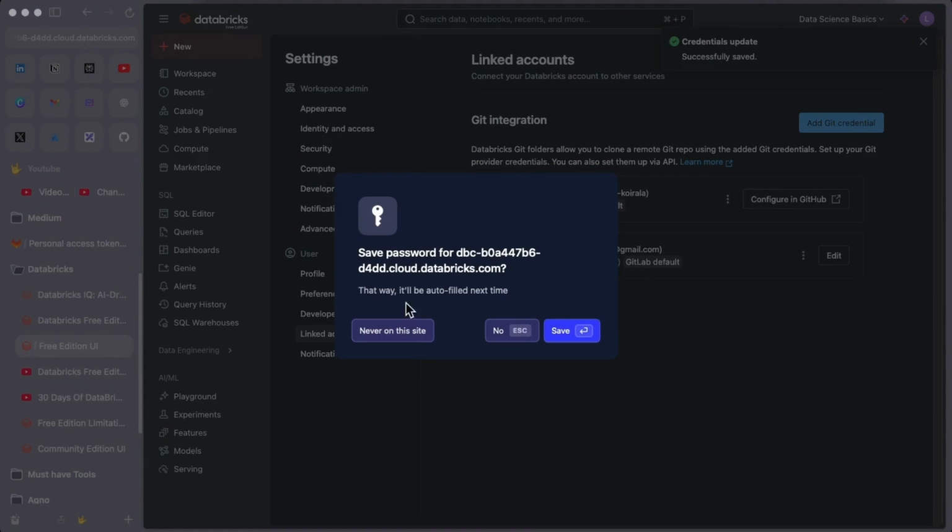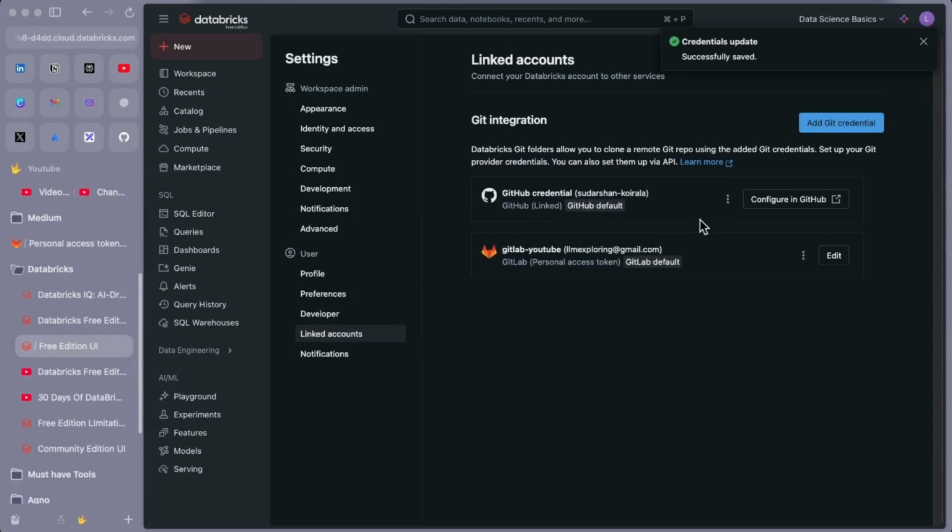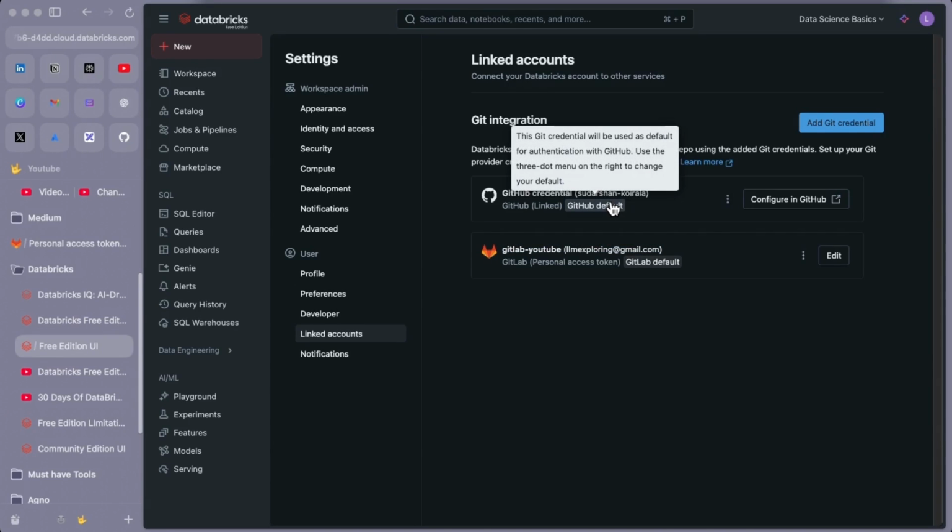Now you can see it says save this. I will say no. And now there are two options here. We have these GitHub credentials and we have the GitLab one. We have configured this, right? Now let's see how we can do git push and pull. This configuration is done here.